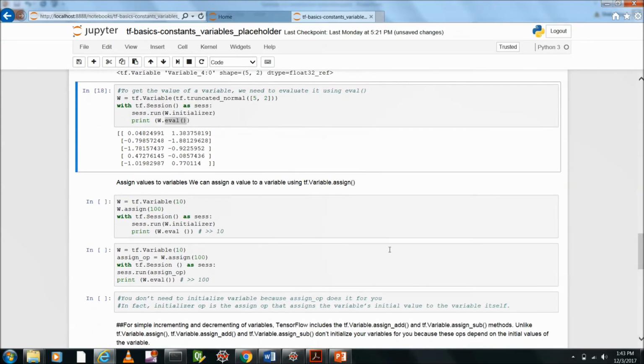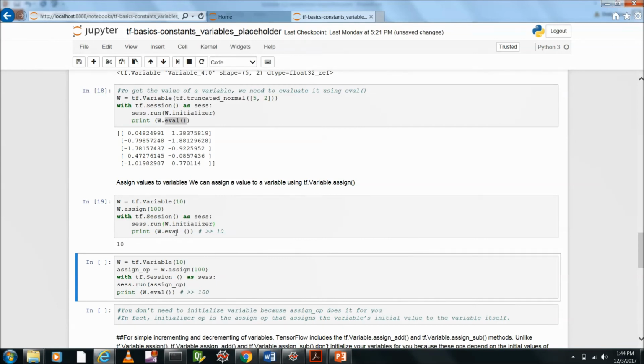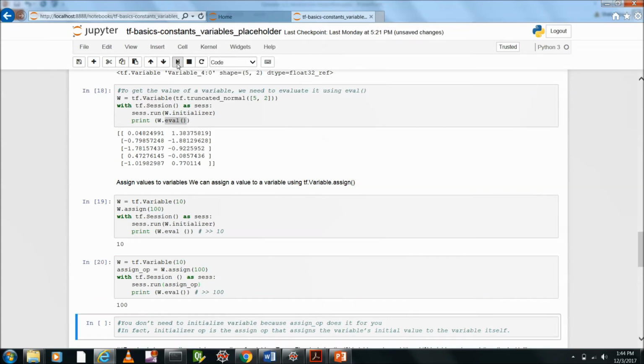And then we can also assign values to variables using tf.Variable.assign. So let's see this example. Consider w as a variable with value 10, and we are assigning w as 100. Inside the session we are running w.initializer, so it will take the value of 10, and when we print it, it should print 10. So let's see. Yeah, it's printing 10 on evaluating. And it's not assigning 100 because we haven't run this. We have to run the assign as an operation. So this is the variable and this is the assign op, and if we run this assign op, now it should print 100, because we are running this assign op. So it's 100. Using variable.assign, you can assign any values to the variable.